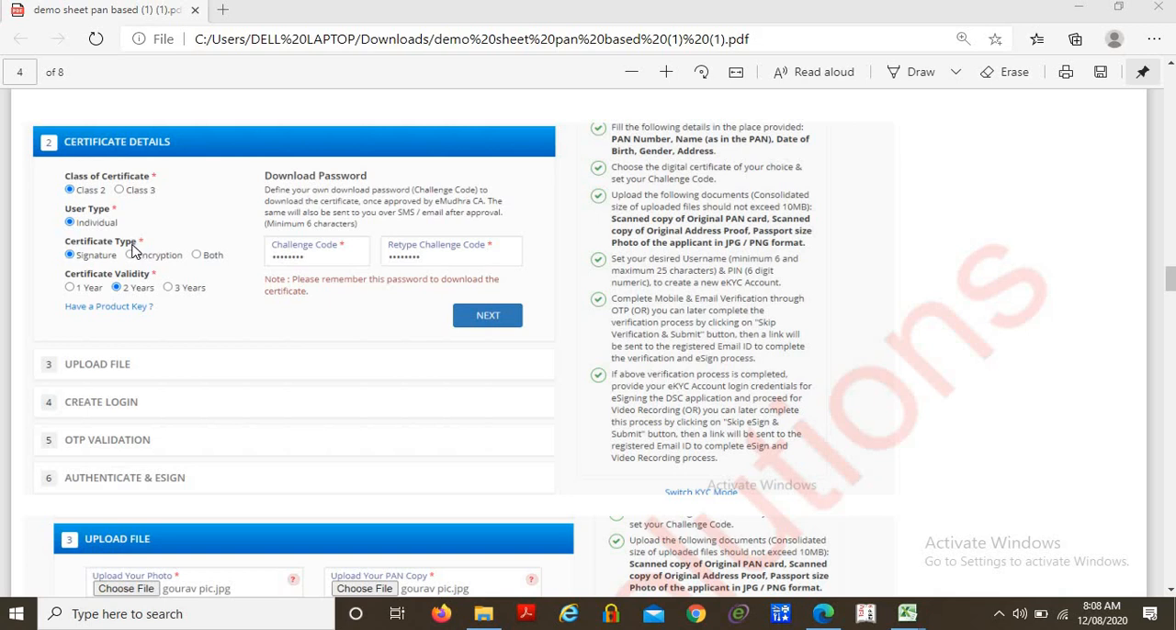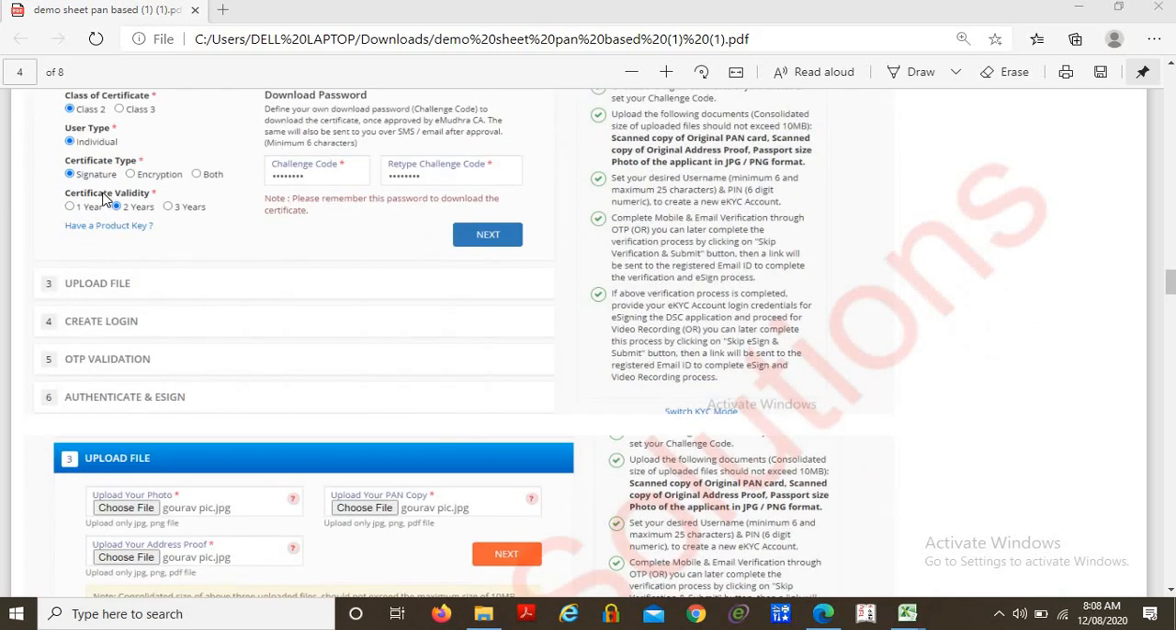User type is individual, yes, definitely I am taking an individual application. Click on individual. You will see certificate type. Certificate type is signature, encryption and both. For ROC income tax requires only signature, so I have clicked on signature. Certificate validity, I have clicked on 2 years.